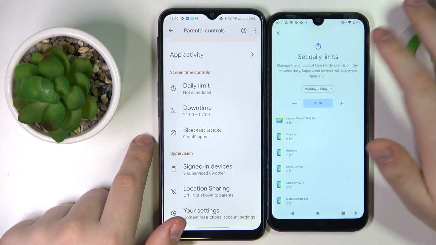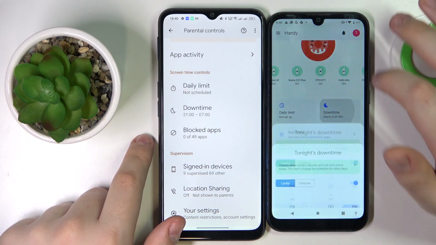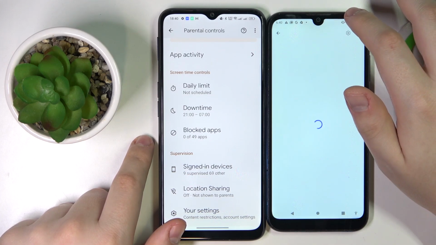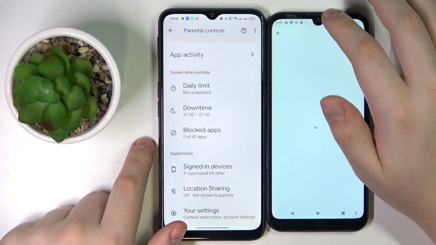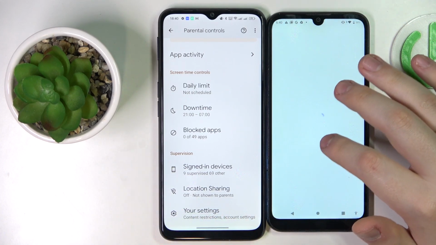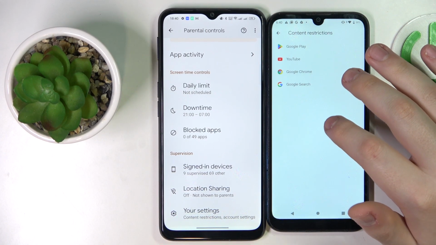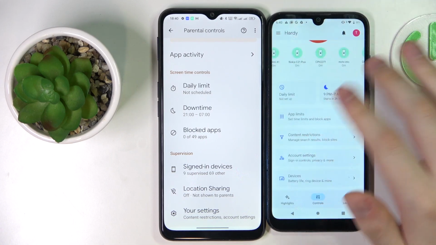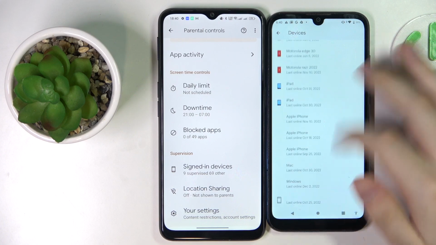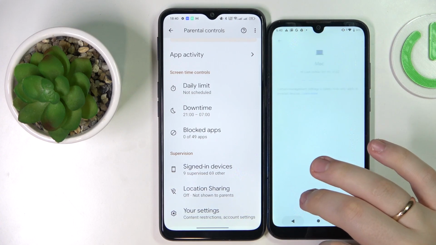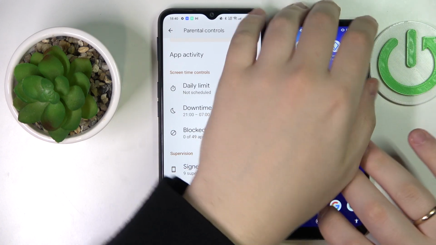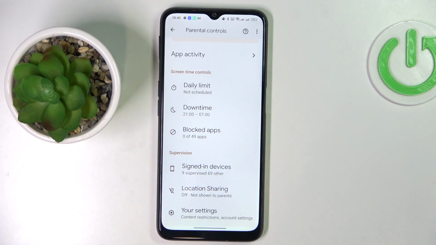So in here you can set up the daily usage limits, downtime routine, set limits for apps, as well as monitor the app activity of your child. Then manage content restrictions, change settings preferences, and as well as see the devices that are linked. Alrighty, so that would be it as far as setting up the parental controls on this OPPO A16S smartphone goes.